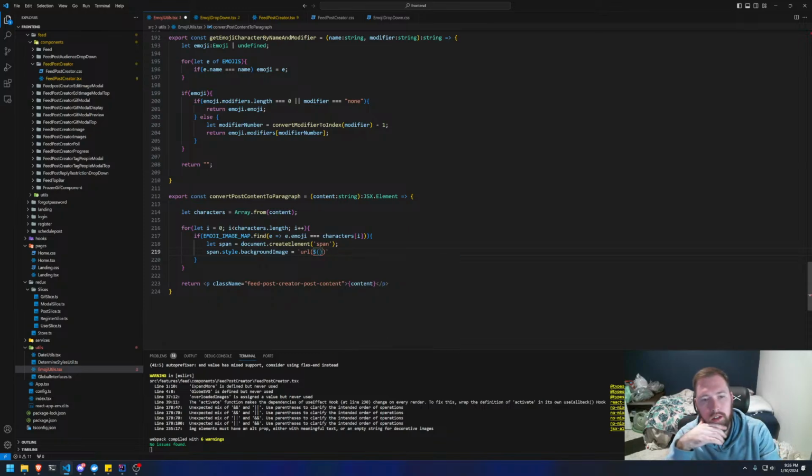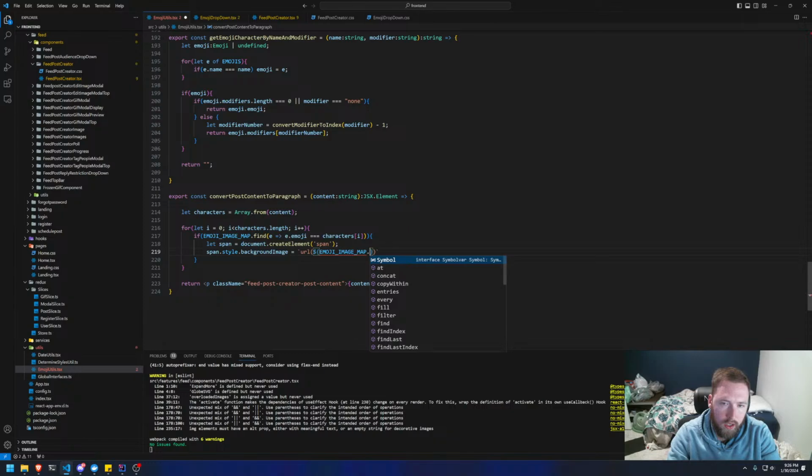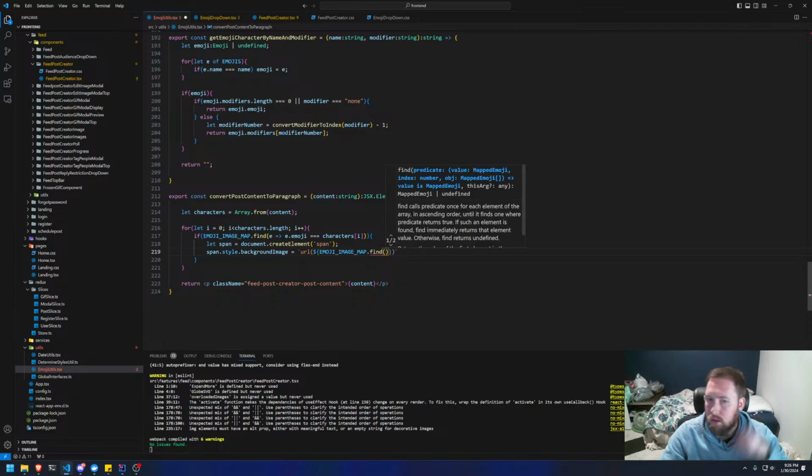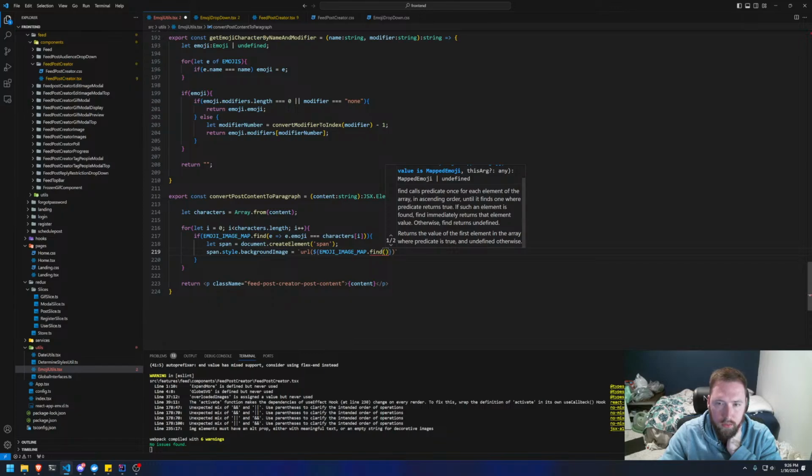but the issue is we don't actually have which emoji. I guess we can go ahead and say, right, we can go emoji underscore image map dot find. I'm guessing this returns the element, or does it return true or false? Find calls predicate once for each element of the array till it finds one where it returns true. If such element is found, it returns that element.